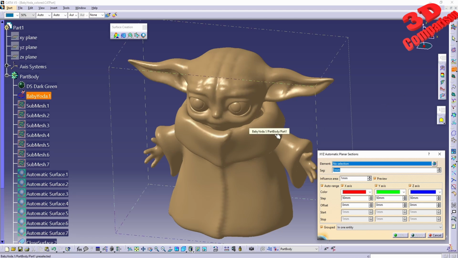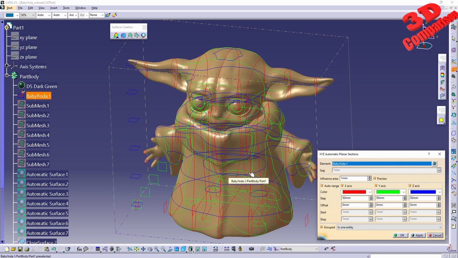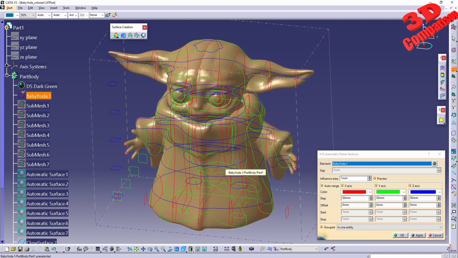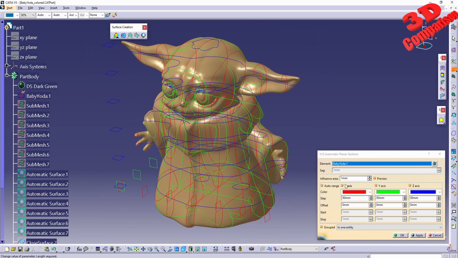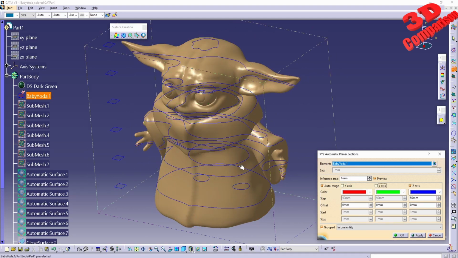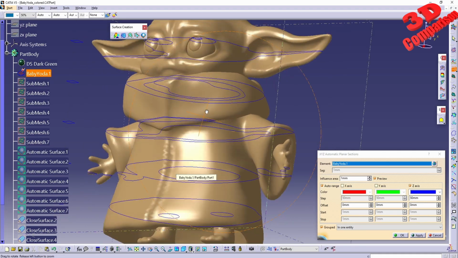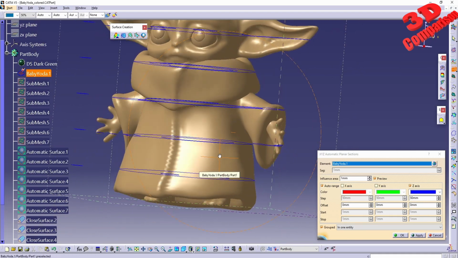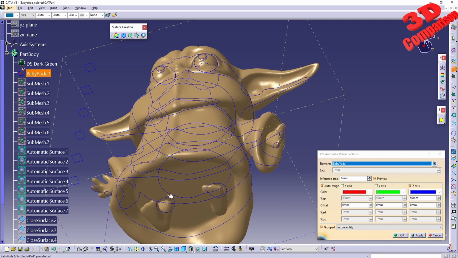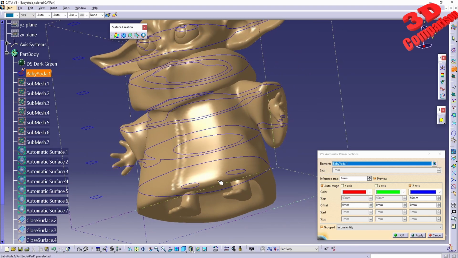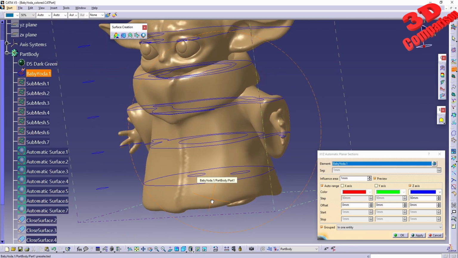Afterwards, I need to select the element, but over here, I can also predefine the step. So in this case, I will choose the step to be 50 millimeters on all axes. I will select the reference, and we're gonna see the following profiles appearing over here. If I hide the X and Y, we're gonna see the intersection over here. So as we can see within this STL, for the clothing, this will be a different mesh.